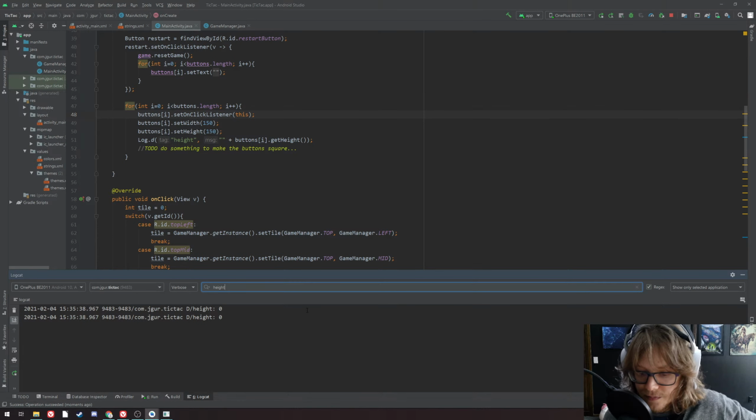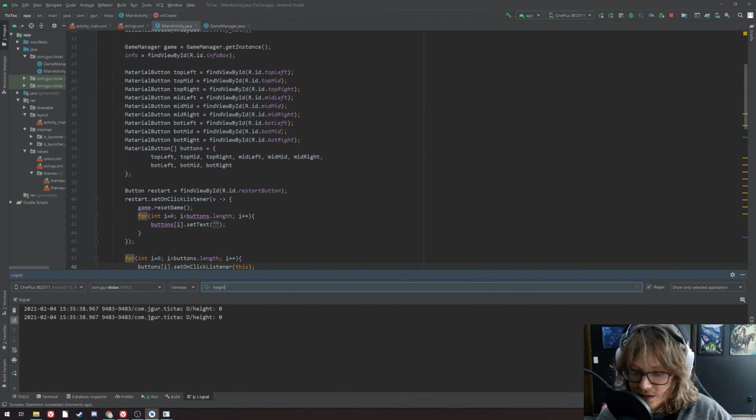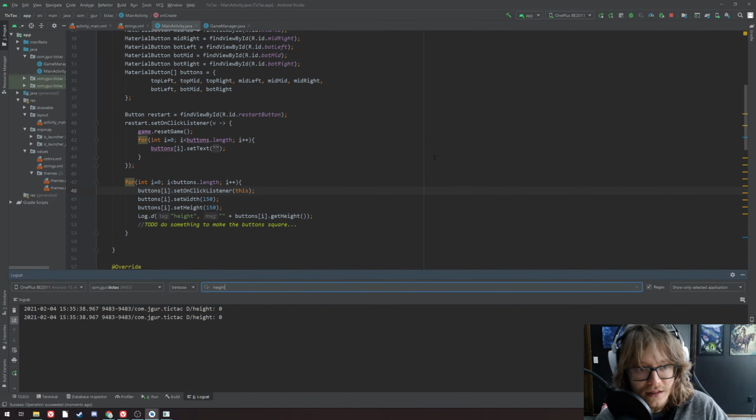0 and 0. Okay. Many questions, right? First of all, how come it only printed twice? Where's the other 7 buttons? The buttons array is 9 items long, and I assure you, no typos here. It really is 9 items long. So how come it only printed twice? Second, how come it's 0?